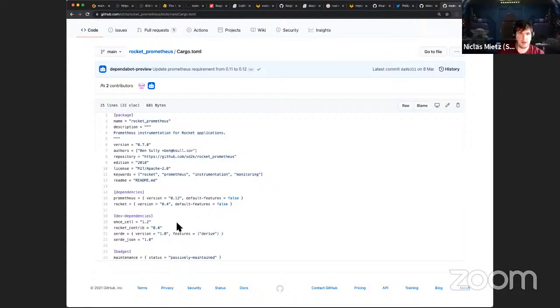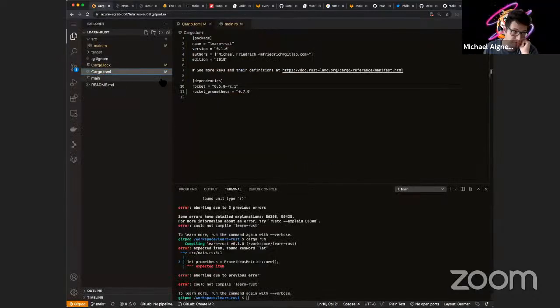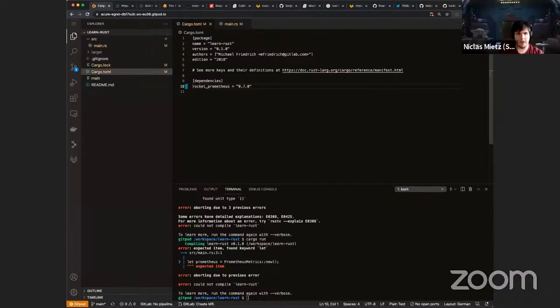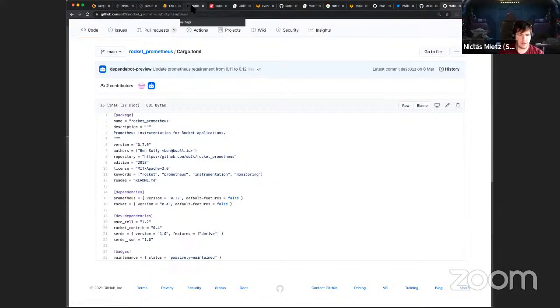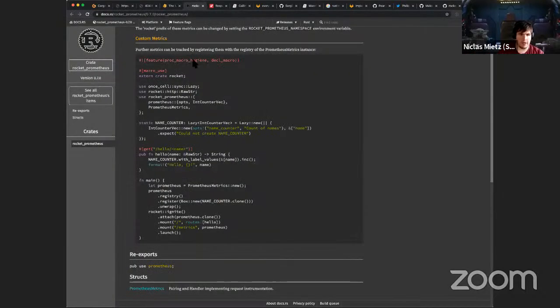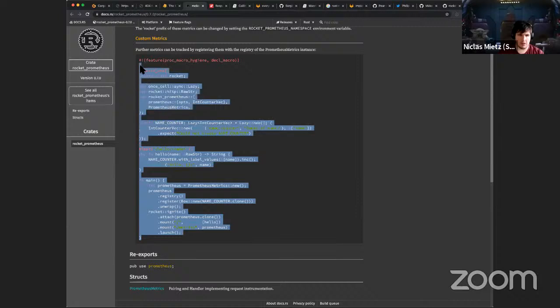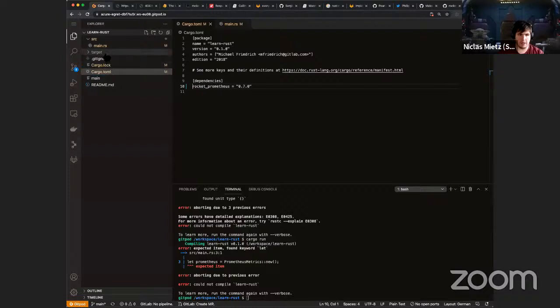So let's go back to our cargo terminal in our project, and remove the Rocket dependency. Okay. And then open the documentation that you saw already from the Rocket RS. Sorry. And then you can use the whole code there, this code literally. Okay. Use this for your main.rs.